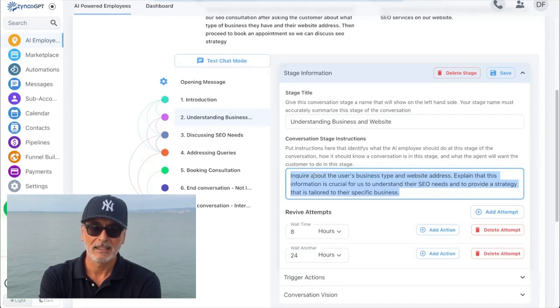Now, again, remember, just like the conversation goal, these instructions are as if you're talking to your new hire, your AI-powered employee. So you're going to say things like, you should do this. I want you to do this, right? That's going to be how you give it instructions. Inquire about this, explain why it's crucial, right? You can customize this AI-powered employee.